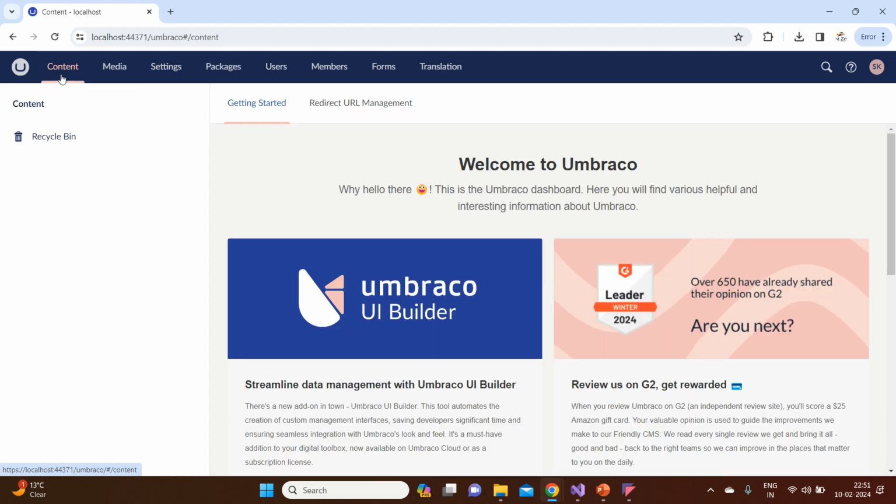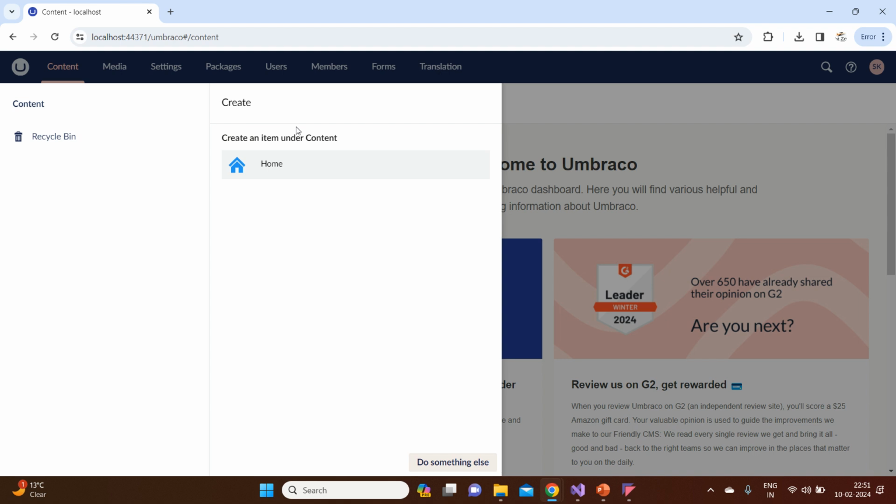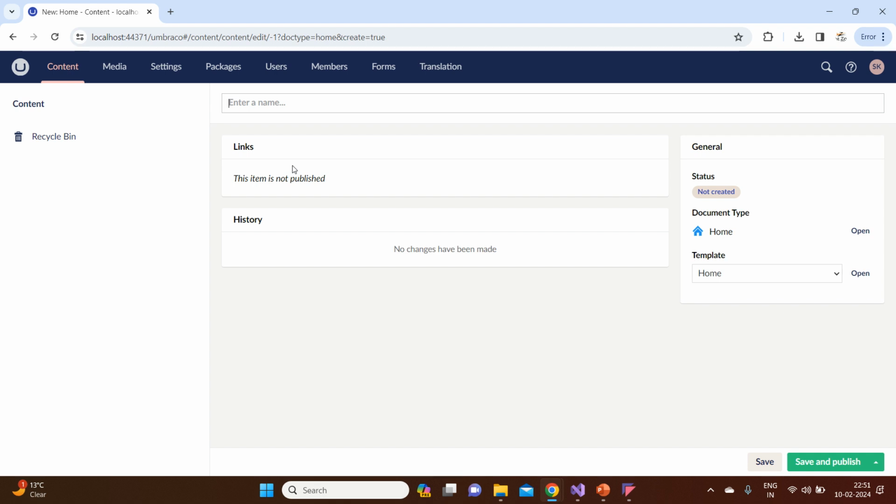So in the content section, now I am over here. Previously, it was not showing any document type. Now it is showing home because it is the root content of the project. So I'm choosing this one and writing the name home. As you can see, home page. I'm putting the home page. This is my first content. Currently it is not published. That's why it is showing this item is not published.